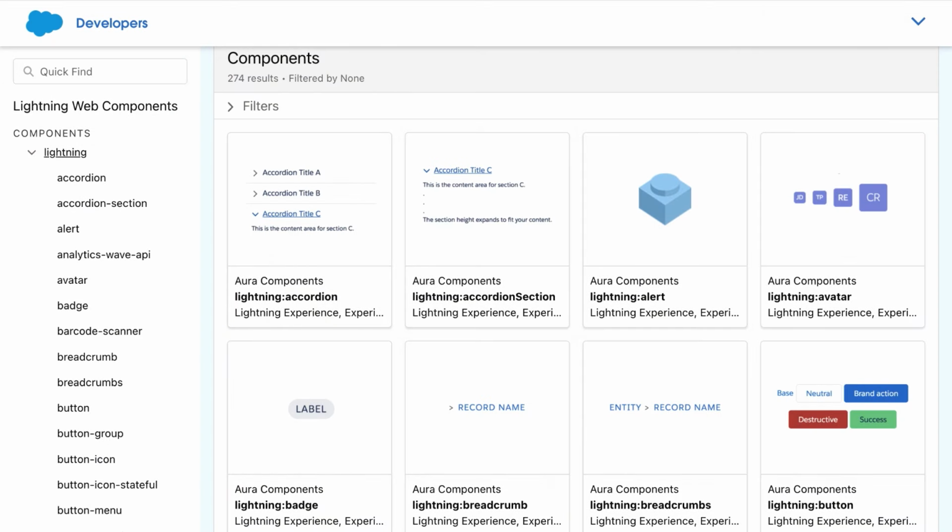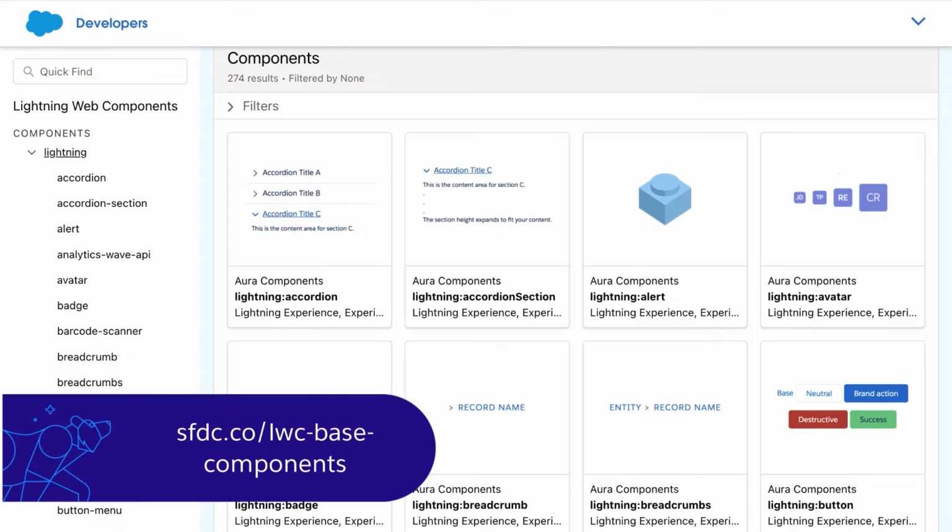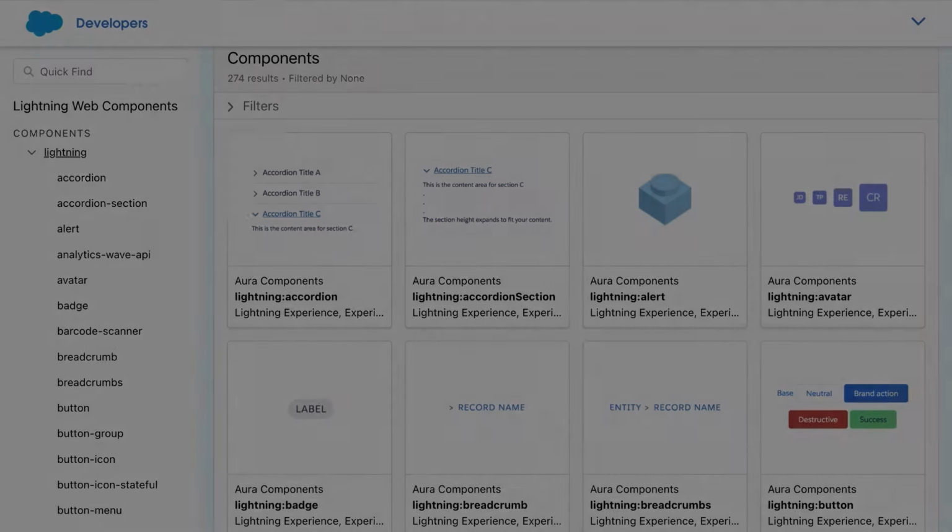Before I answer why one should use base components, let me answer what are base components. Base components are a set of components that Salesforce provides that you can use as building blocks for creating user interfaces. These base components incorporate Lightning Design System and they provide improved performance and accessibility. Now you can find more information about all of our base components via our standard component reference guide. The link for this is also shared in the video description down below.